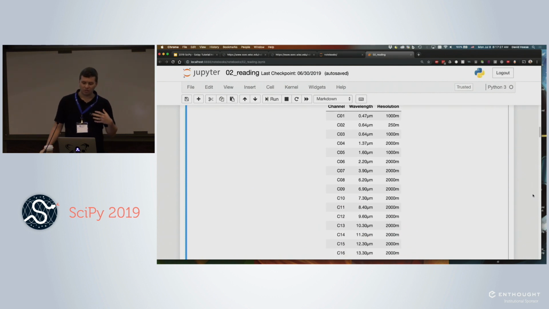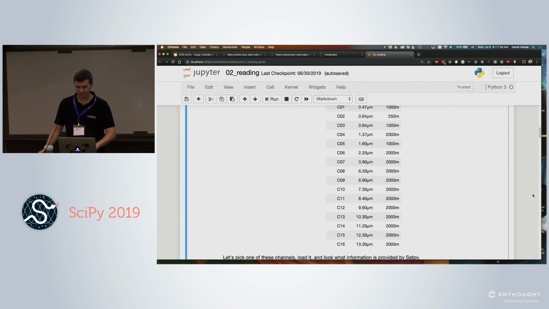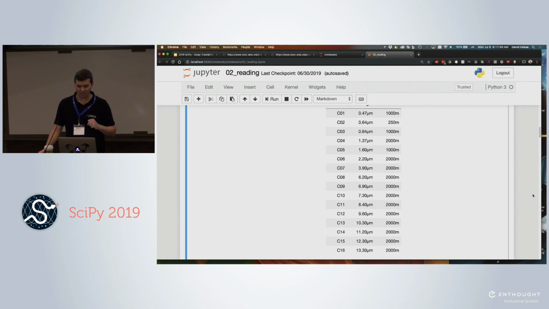So as I mentioned in the introduction, instruments have different channels. These channels measure different wavelengths. They also typically have different resolutions. So for ABI, we have this long list of, well, it's not even that long, 16 channels, but some are 2 kilometer resolution, so that means every pixel represents 2 kilometers on the Earth. Some are 1,000 meters, and one of them is 250 meters.